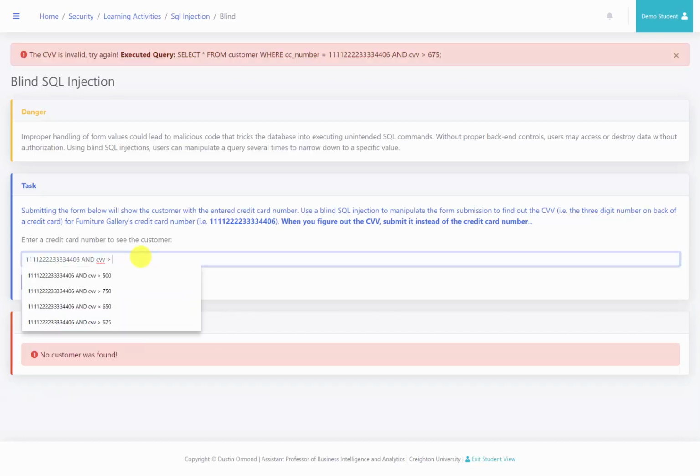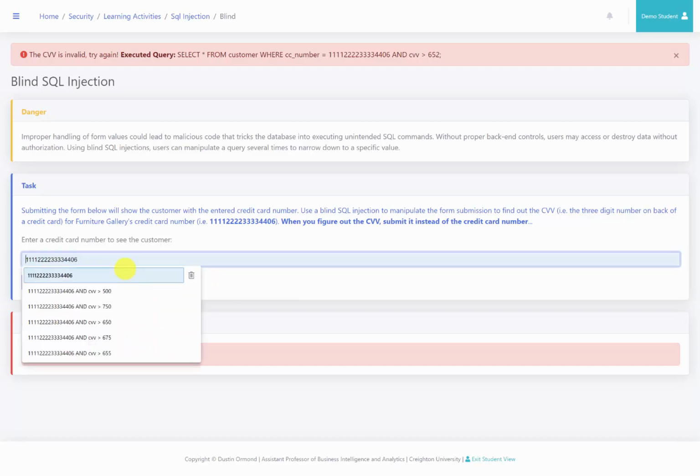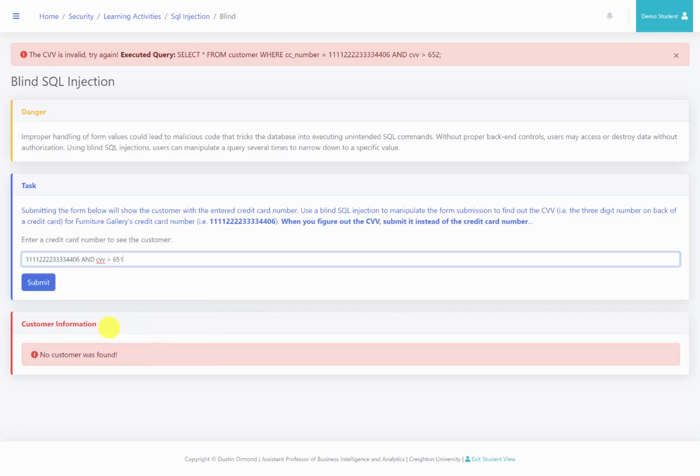So let's go ahead and try 655. That's not valid either. So let's go ahead and try now 652, and the customer wasn't found. So let's try 651. And it wasn't found. So since it's not greater than 651, but it is greater than 650, we know that the CVV is 651.